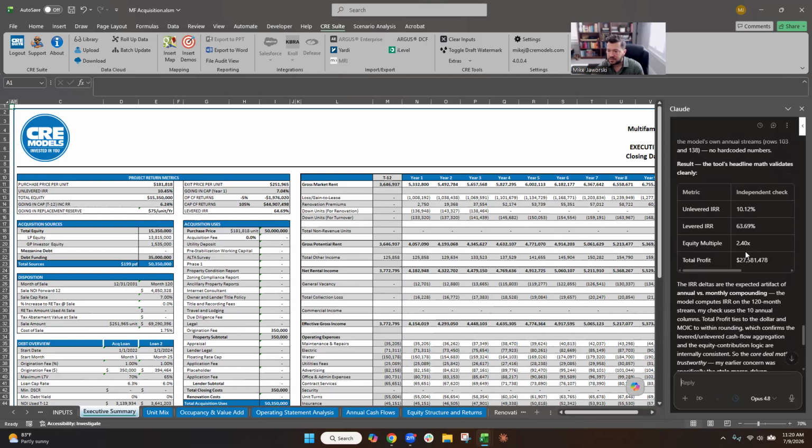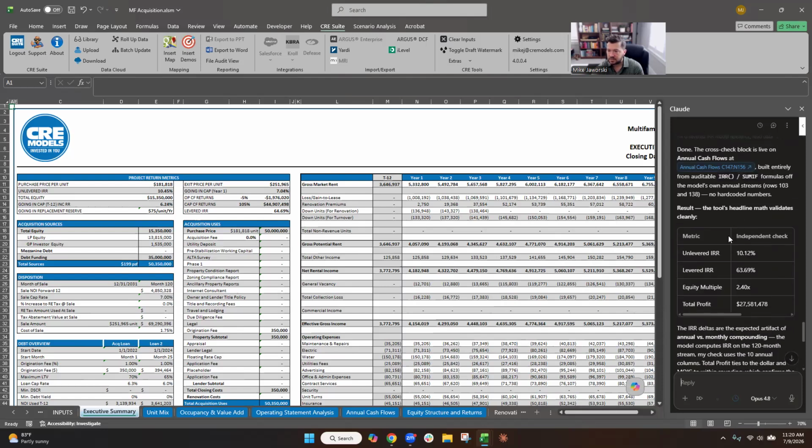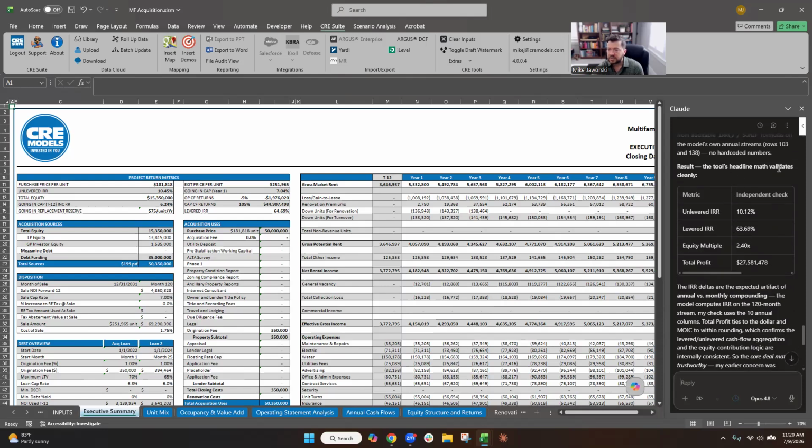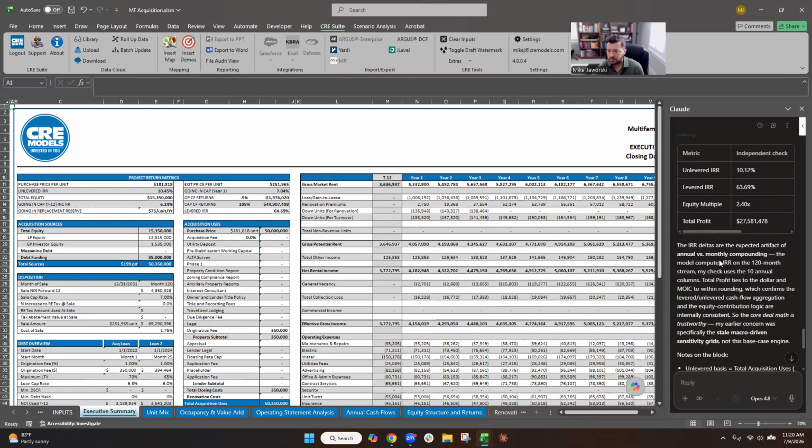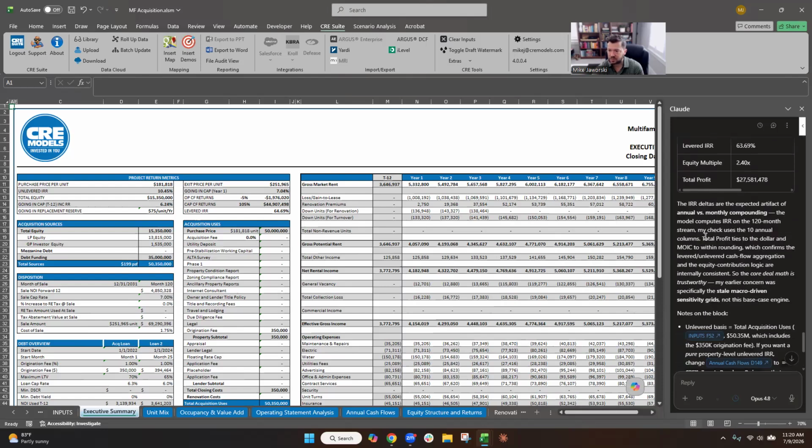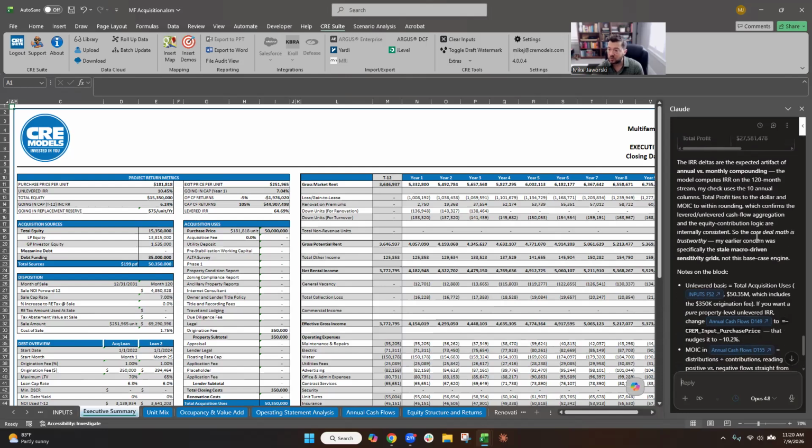All right, so what's he saying here? The IRR deltas, the tool's headline math validates cleanly. IRR deltas are the expected artifact of annual versus monthly compounding. Fantastic. Total profit ties to the dollar, multiple to within rounding, which confirms the levered and unlevered cash flow aggregation and the equity contribution logic are internally consistent. So the core deal math is trustworthy. My earlier concern was specifically the stale macro-driven sensitivity grids, which I've already shown you.